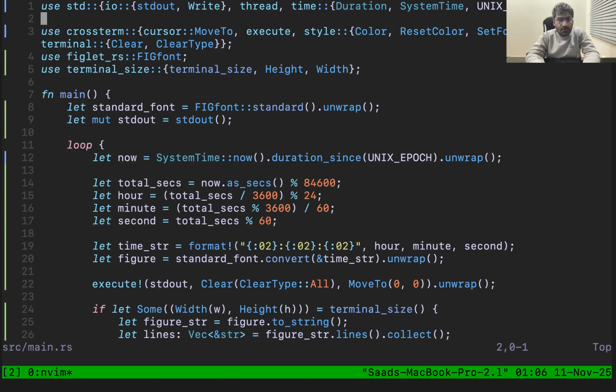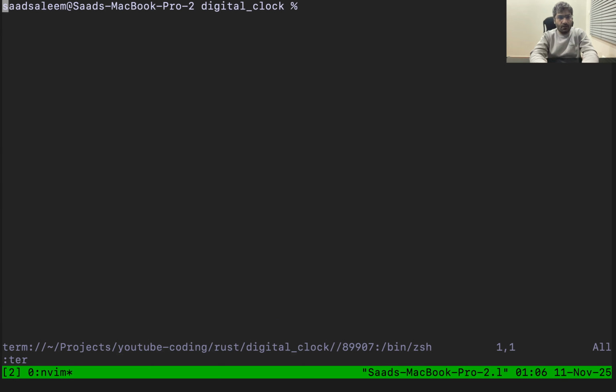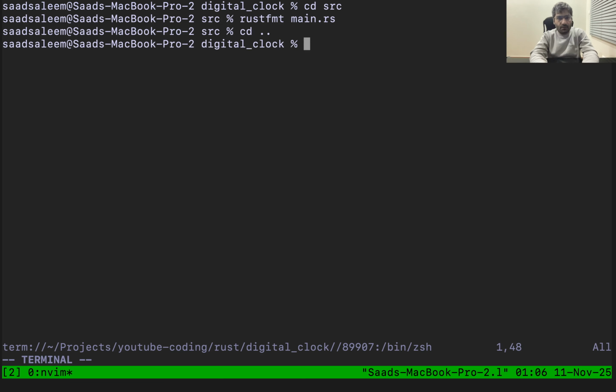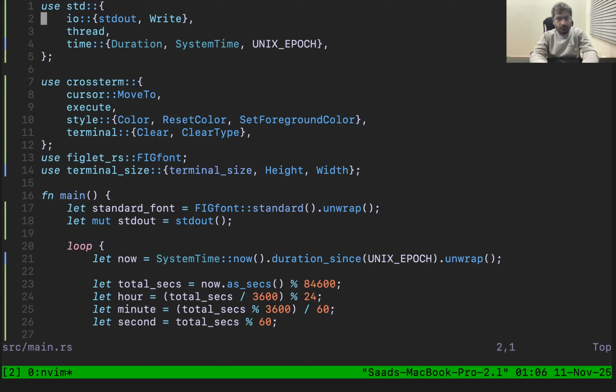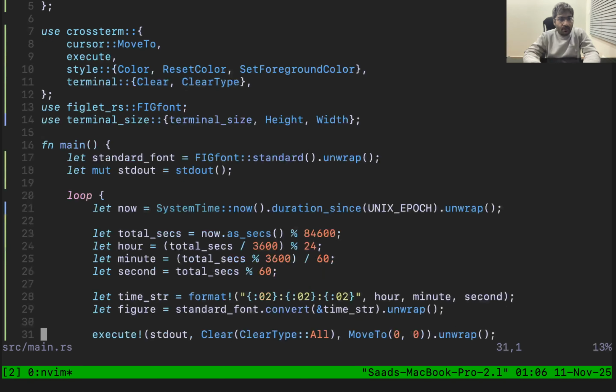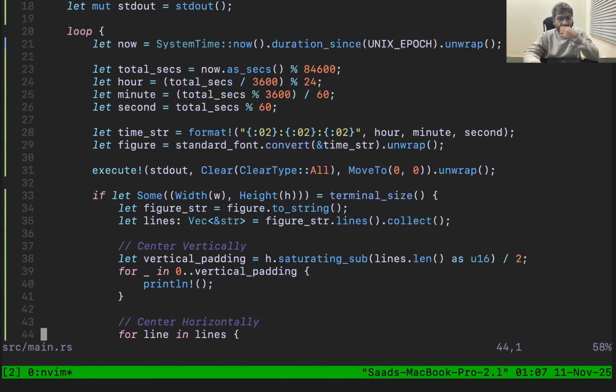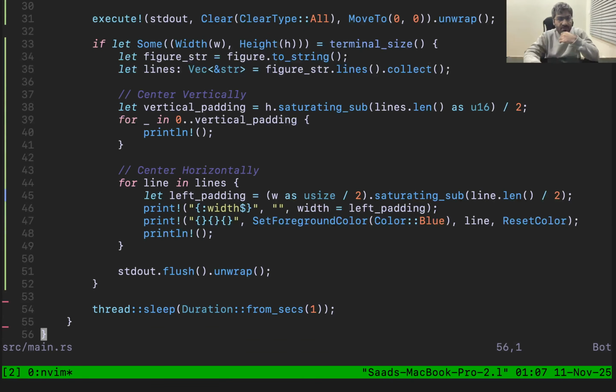And one more thing, there is a formatting issue. There are so many imports. Let me move to the source directory and use rustfmt on main. By doing that, the imports get formatted. It's looking fine now and much better. And let me check all the code. Maybe there is something else we need to refactor or make better.